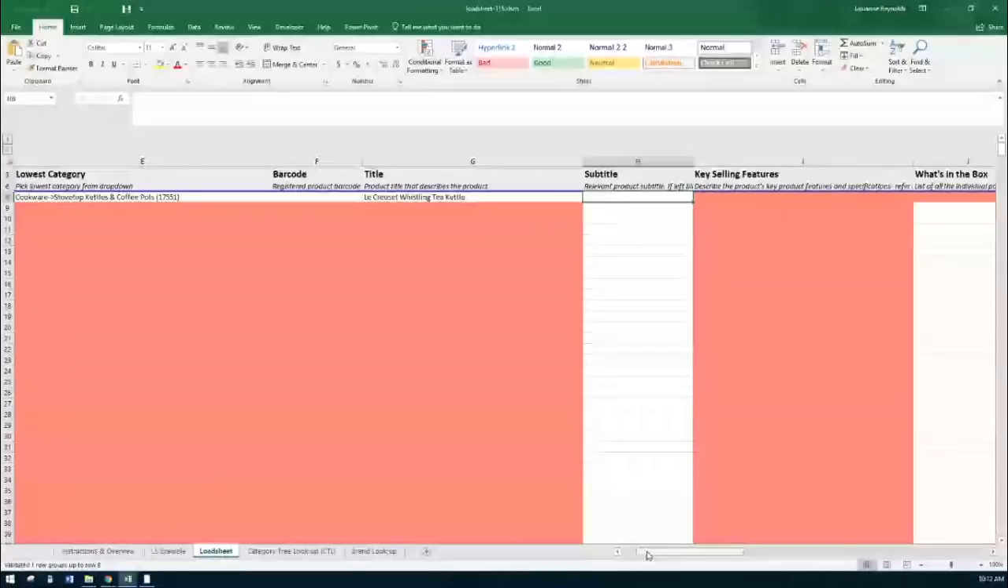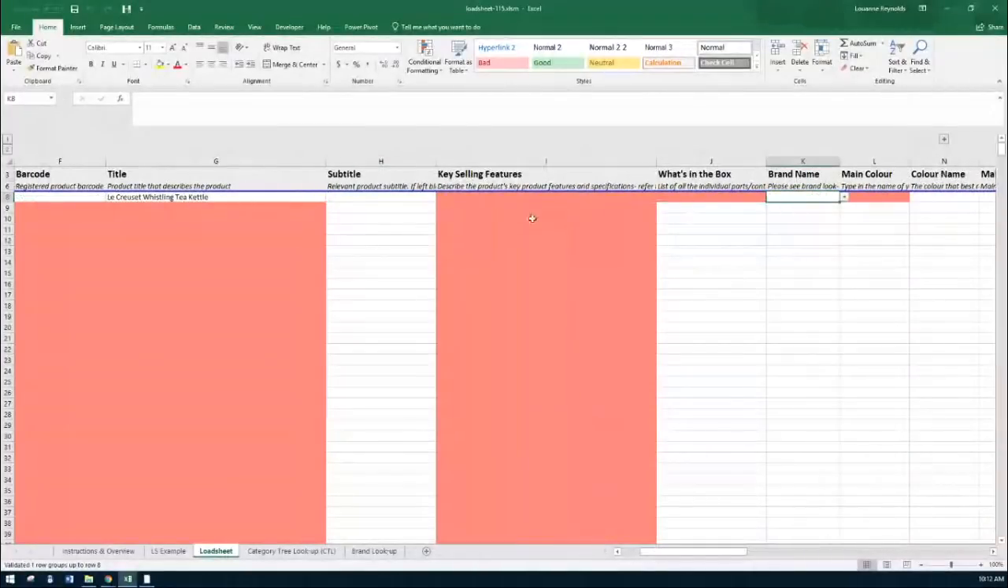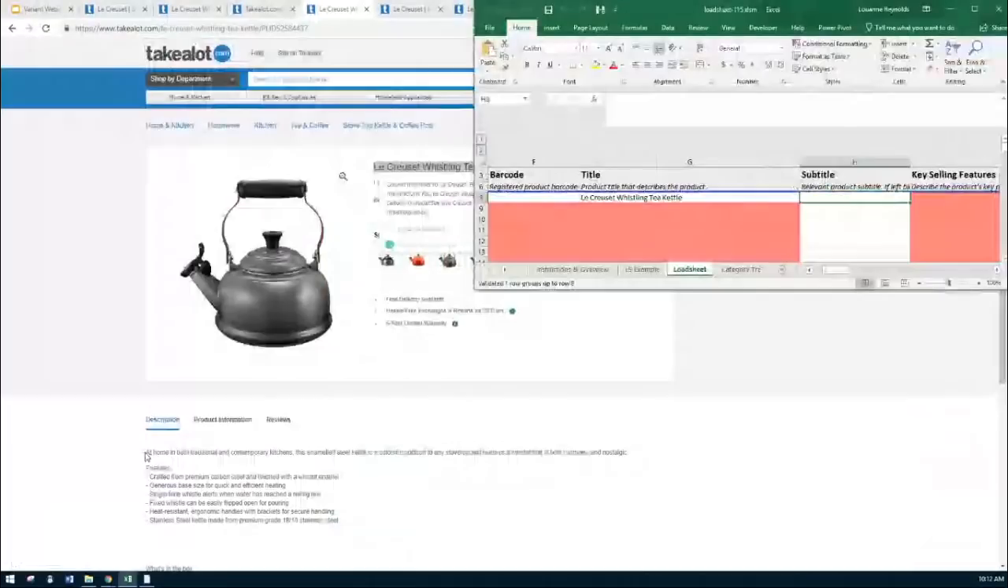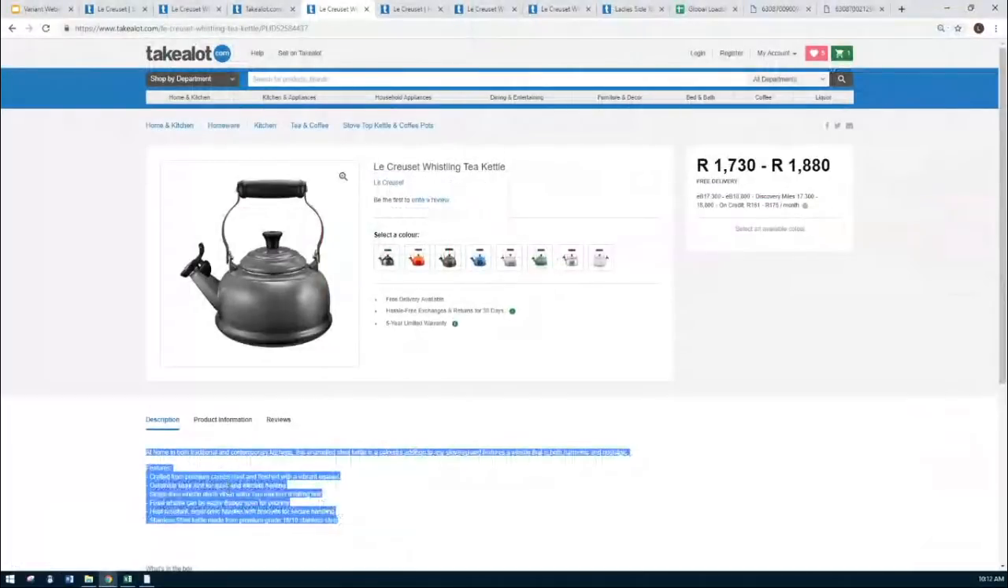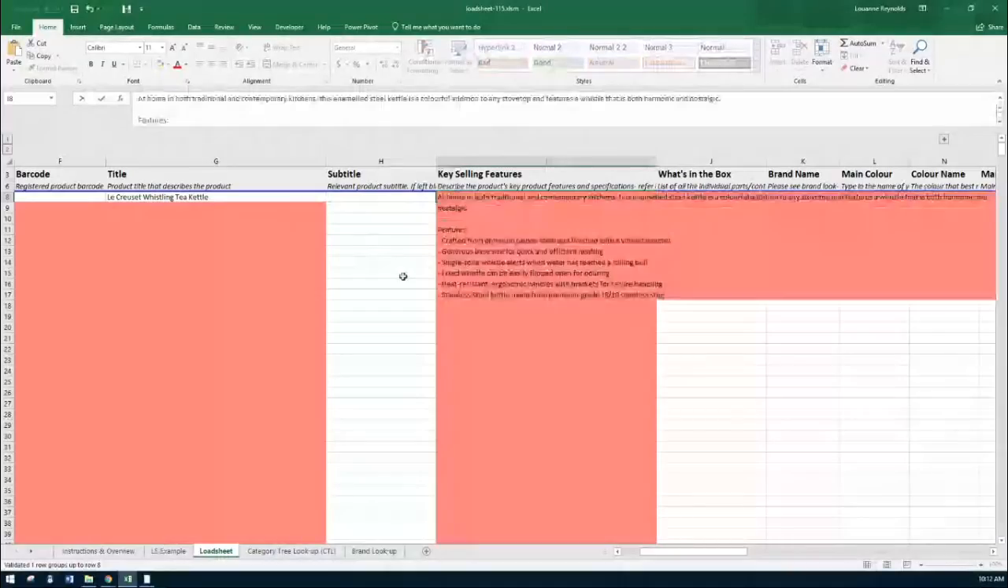In terms of the subtitle, this is optional. And if you were to populate the brand section, we would automatically insert the brand name into the subtitle if left blank. In terms of the key selling features, this is shared information for all of our variants. There should be nothing different between either of these. And we double click before we paste this into the cell.